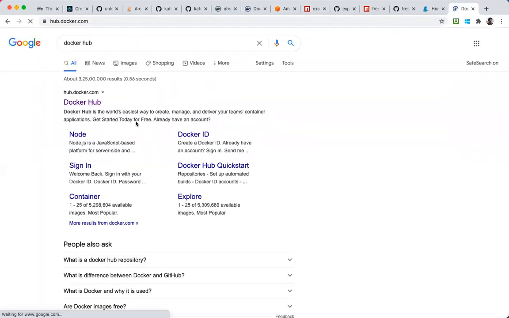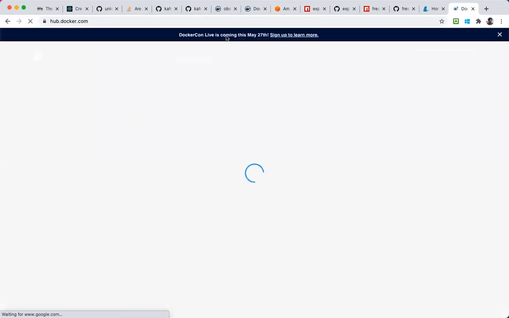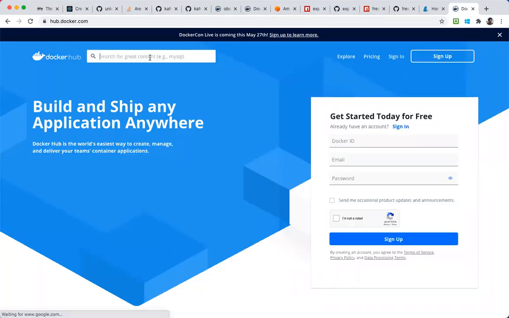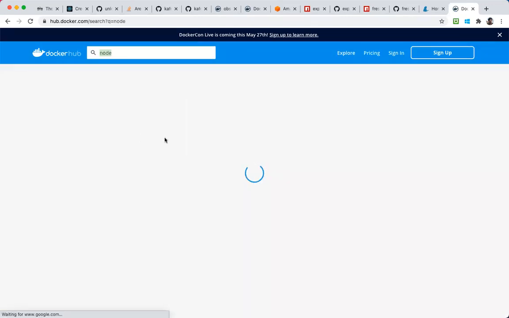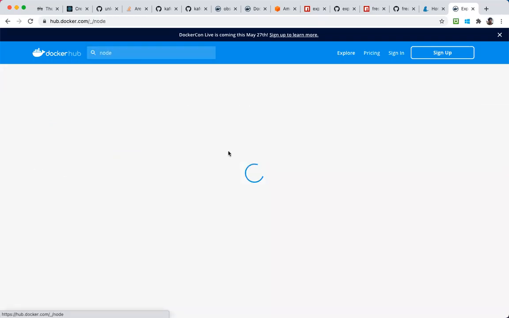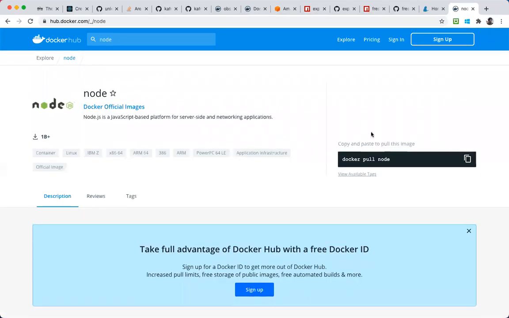Yes. Okay. So let's go to Docker Hub. Let's search for Node. We will just create this Docker image and we will close. So if you go to Node, there is a Docker image already there for Node in Docker Hub.